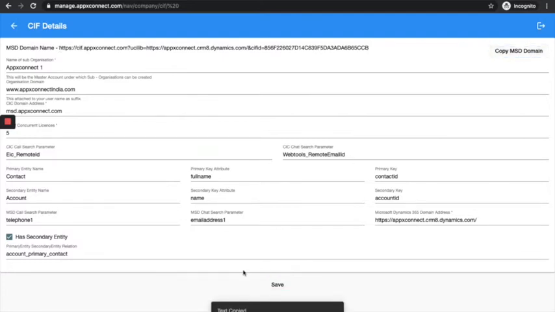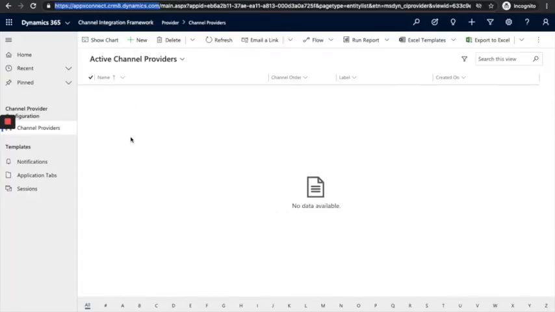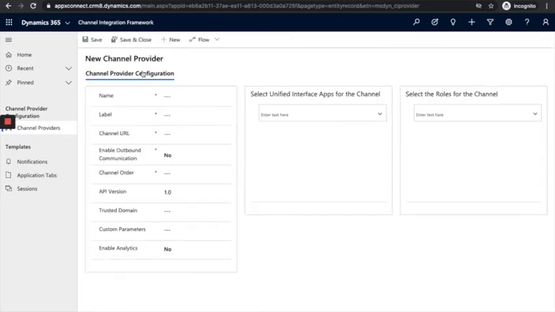So we can copy this and move on to the Microsoft login. Here I've logged in to Microsoft Dynamics 365. I will choose the channel providers. I want to create a channel provider. So I can name this CIF for sales. And here I can say appxconnect_sales demo. For the channel URL, I just have to simply paste what I've copied.